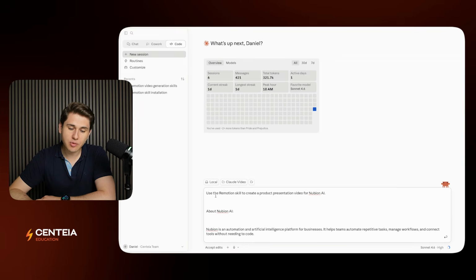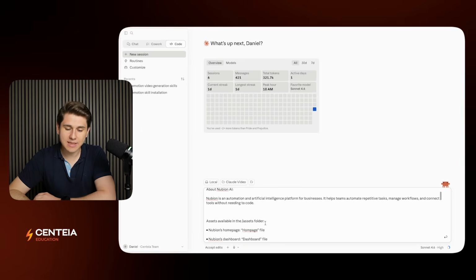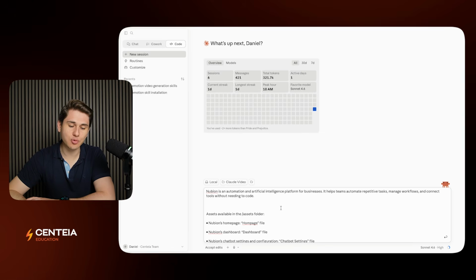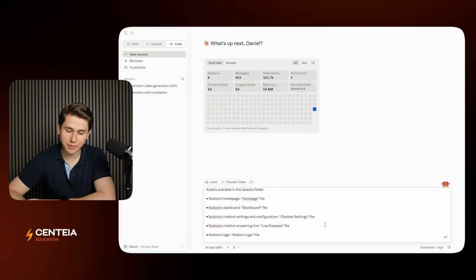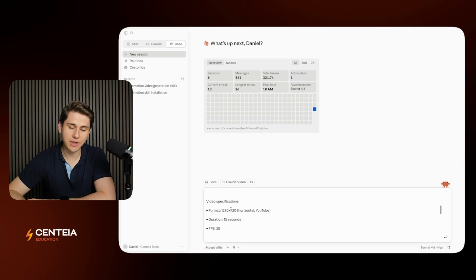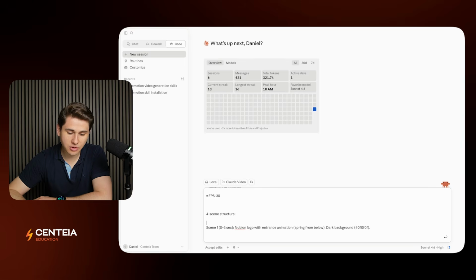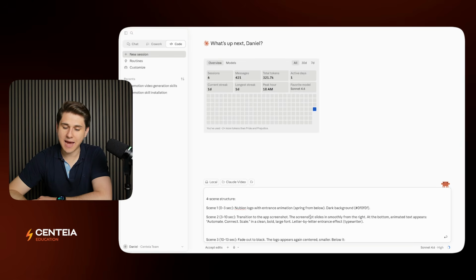Okay, so use the Remotion skill to create a product presentation for Nubian AI. About Nubian AI, and here is some information about the business: an automation and artificial intelligence platform for businesses that helps teams automate repetitive tasks, manage workflows, and connect tools without needing to code. These are the assets available, like we said: homepage, dashboard, chatbot settings, live example, and logo. Video specifications: horizontal for YouTube, 15-second duration, 30 frames per second. We're going to do 4 scenes in the end, 4 scene structure. So this is scene 1, Nubian logo entrance animation. Scene 2, transition to the app screenshot.